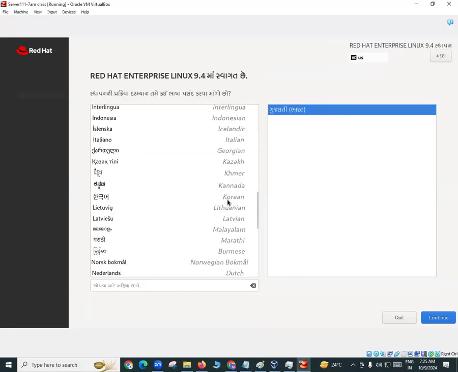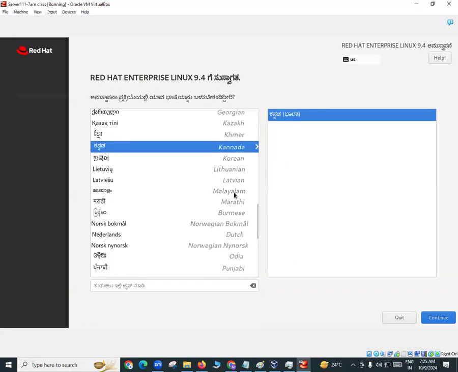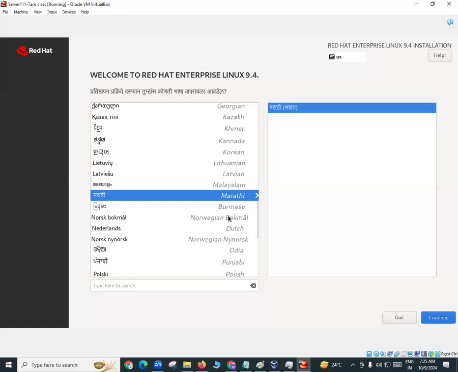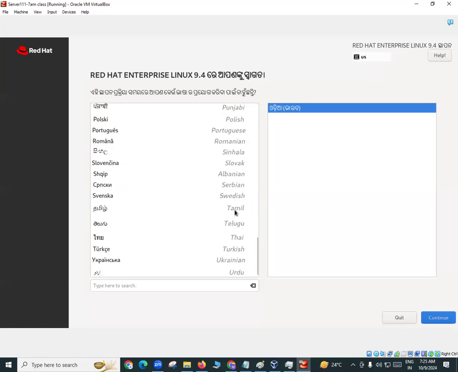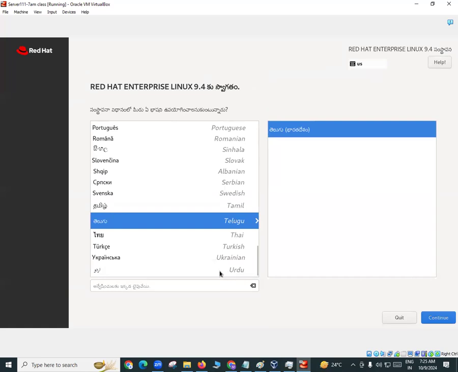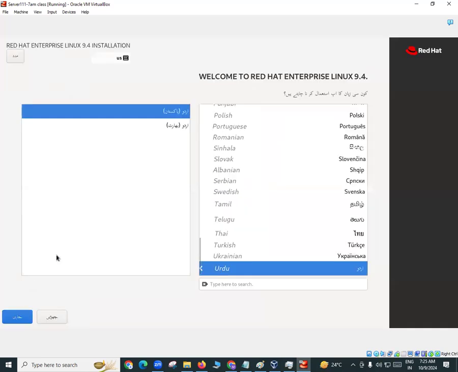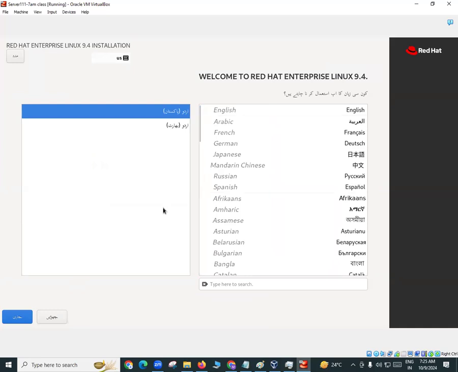You can say Gujarati. You can say Kannada. We have Malayalam, Marathi. We have many Indian languages. Punjabi, Odia, Orissa language, right? So we have all these languages. Tamil, and Telugu is also here. Urdu. So these are some of the Indian languages we have, right? Okay. Oh, I have just selected Urdu, so it has taken Urdu.